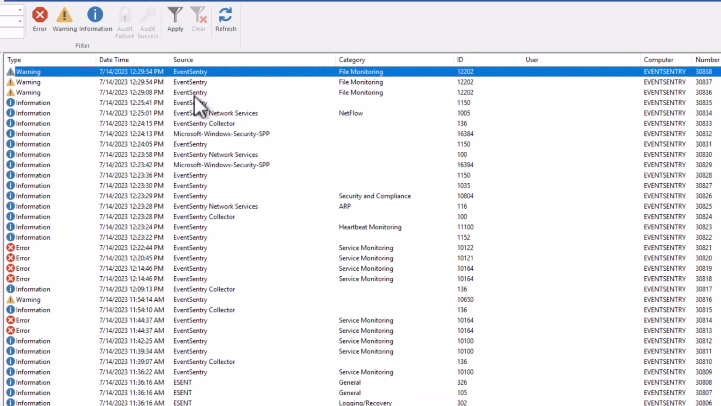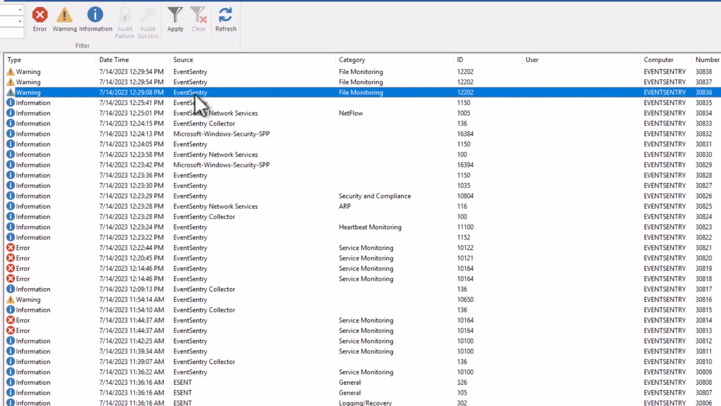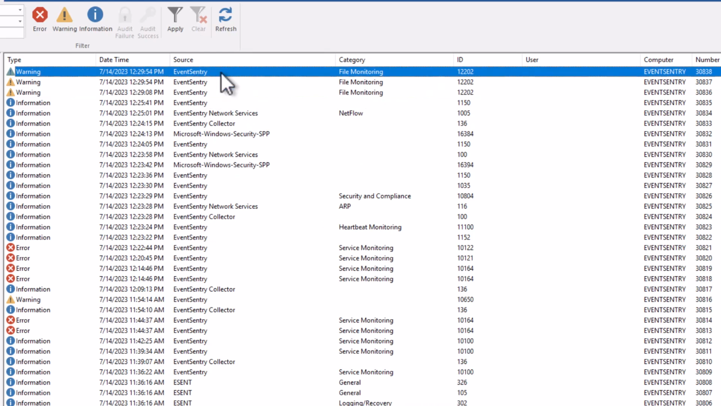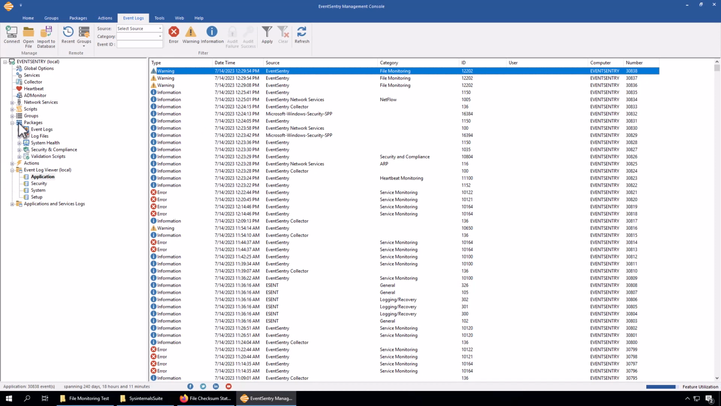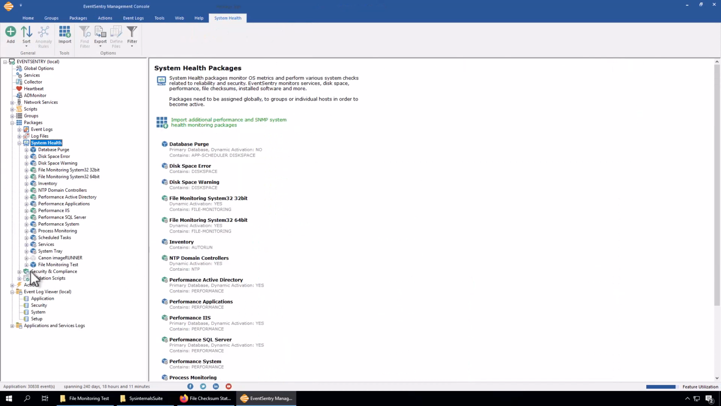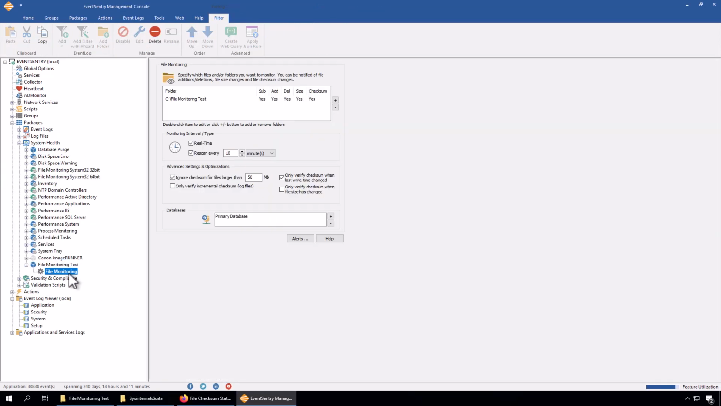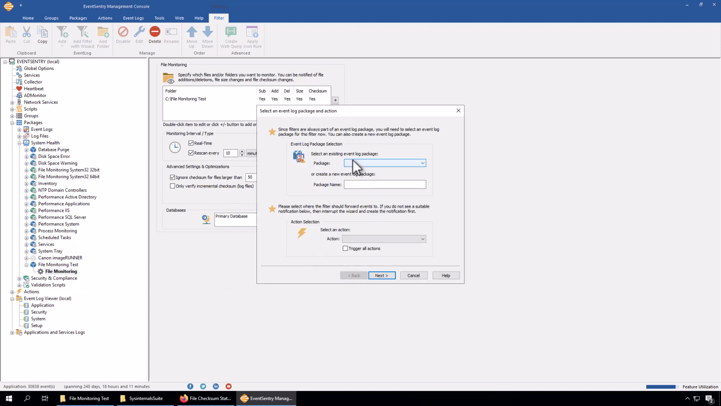So how can we leverage that? How can we, for example, send out an alert when this happens? This is going to overlap a little bit with our other videos on event log monitoring, but I want to give you a little bit of an example here and show this in action. So if you go back to file monitoring test here, there's a couple of ways we can do that. Number one would be the alerts button. This is usually a fairly easy way to set up something.